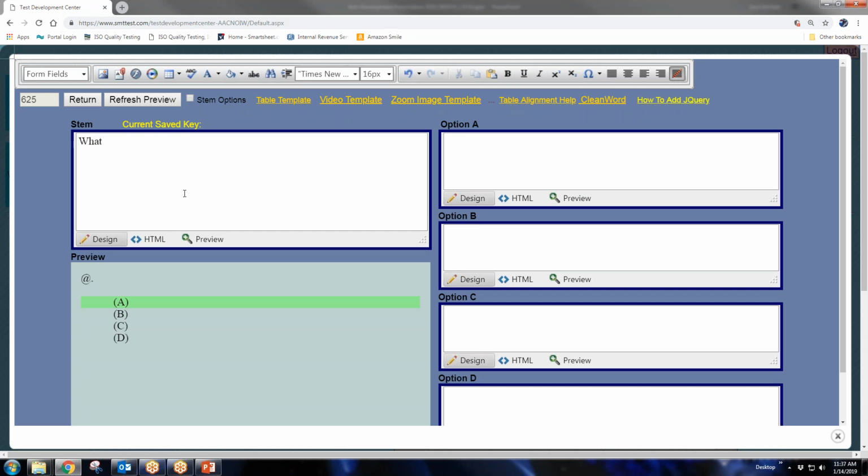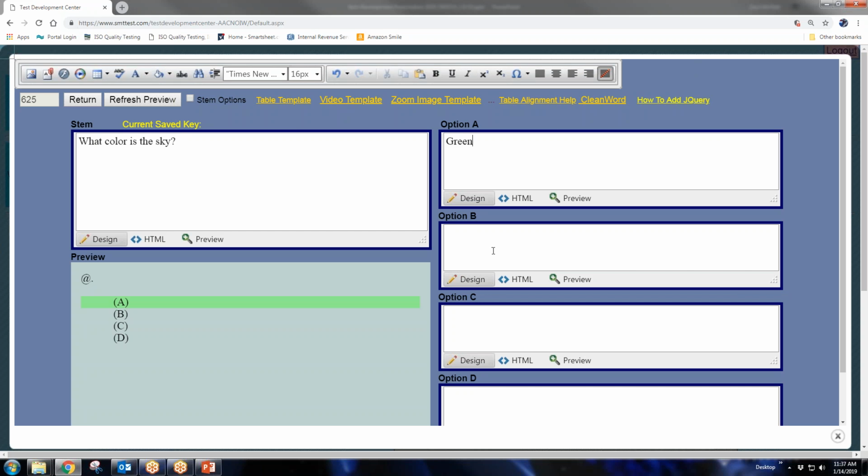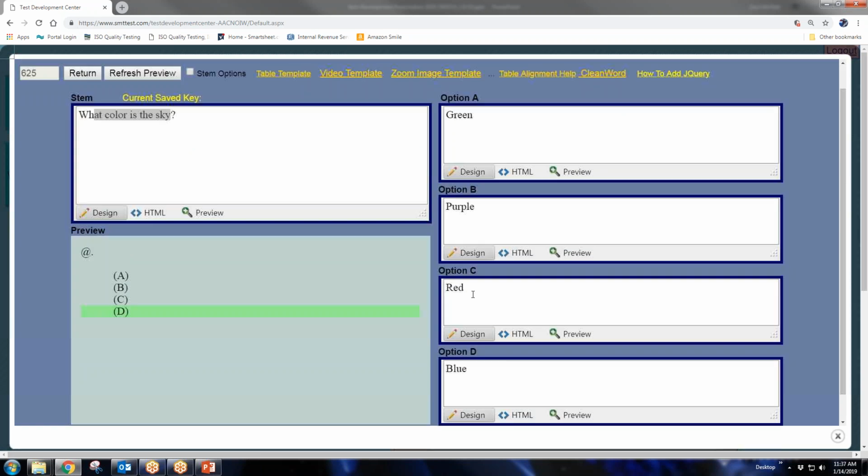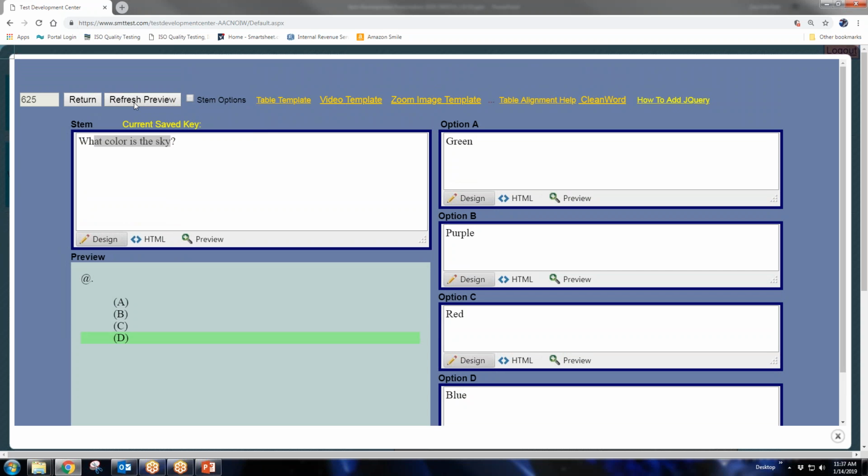So let's go ahead and write a quick item. What color is the sky? We got our four options. All right, so now we have our stem here, and we have our four options. You'll want to click refresh preview. If everything populates down here okay, you can go ahead and hit this return button.